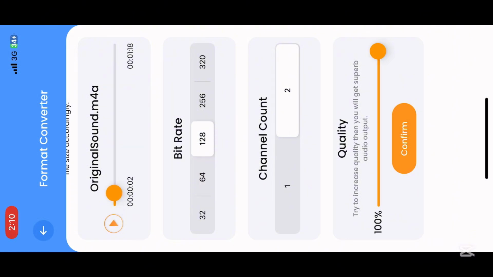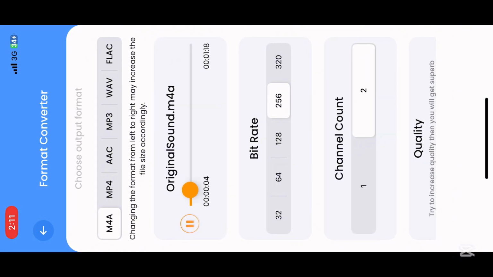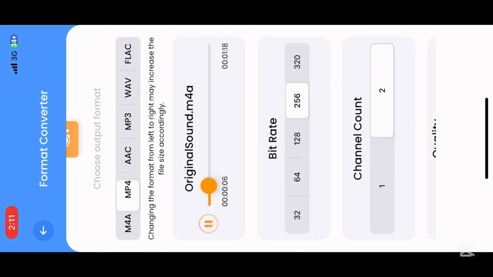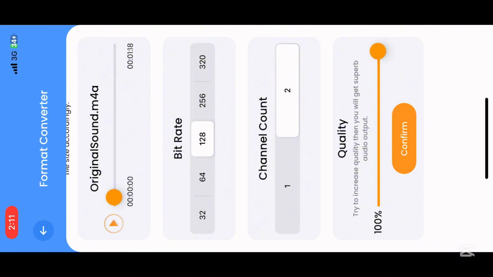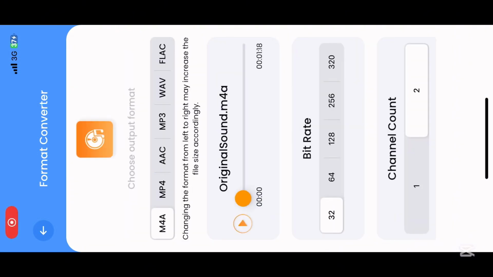I'm trying to play the audio to see how it sounds before I confirm it so that it can upload it for me. But whatever you do, don't choose the 128 and 256. It's not going to come out well. Just pick either the 32 or the 64 bit rate. Those are the best ones. The other ones are not going to really come out well.